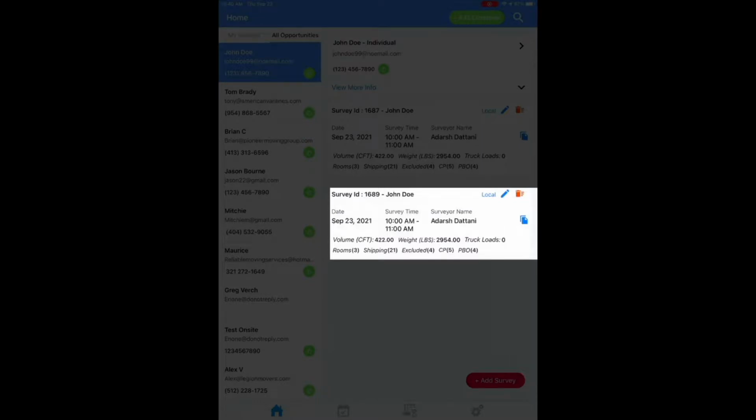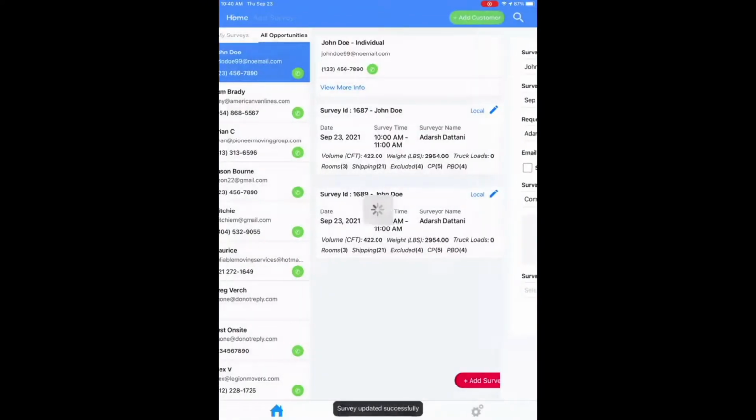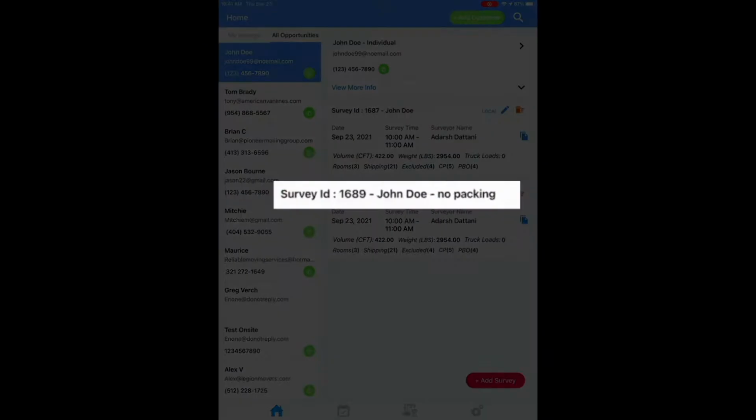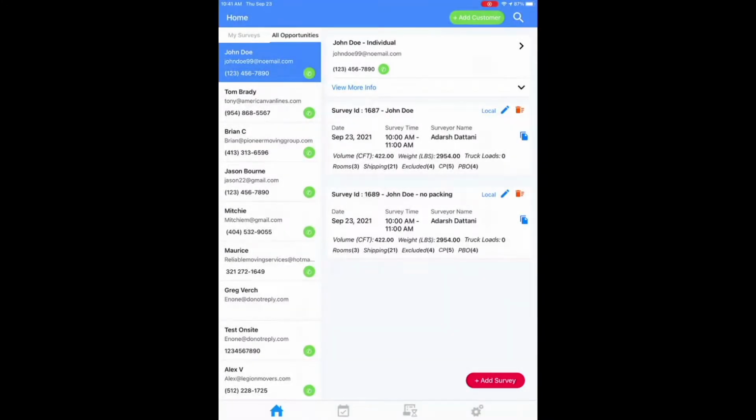I can now go inside the survey and change the name or title. So I'm going to say no packing and then I'll just save that. As you can see now, the survey name changed to John Doe no packing. And the one above is John Doe. I could change that as well to say full packing if I wanted to.